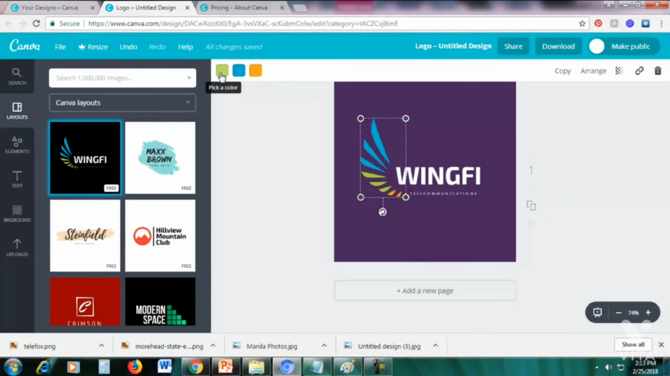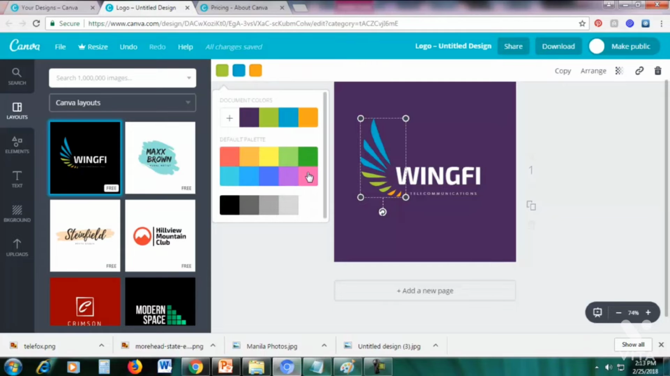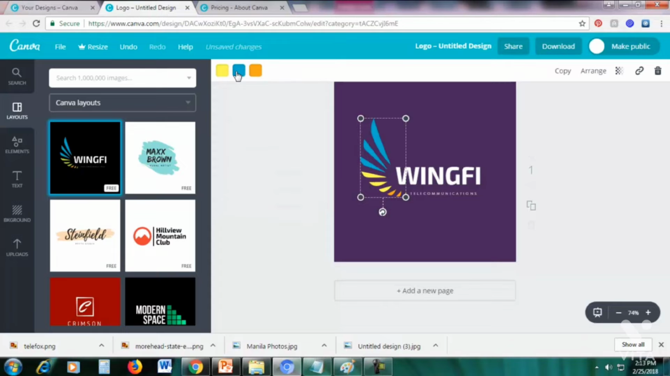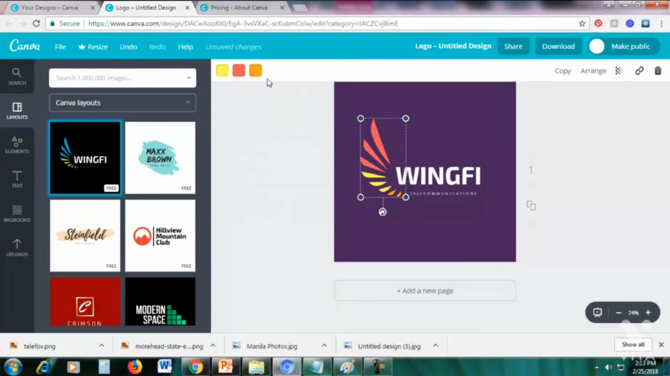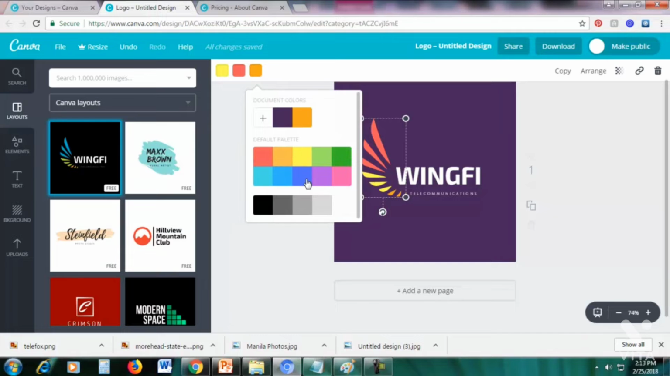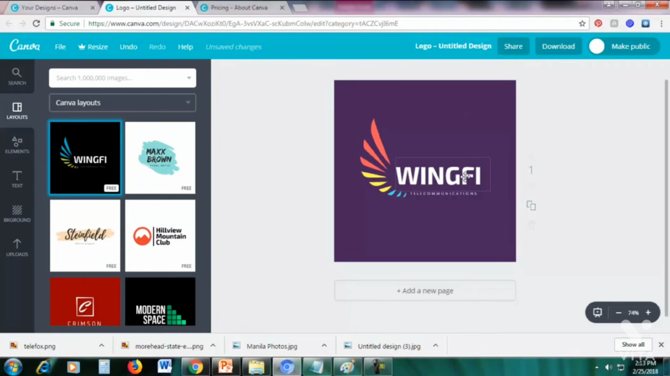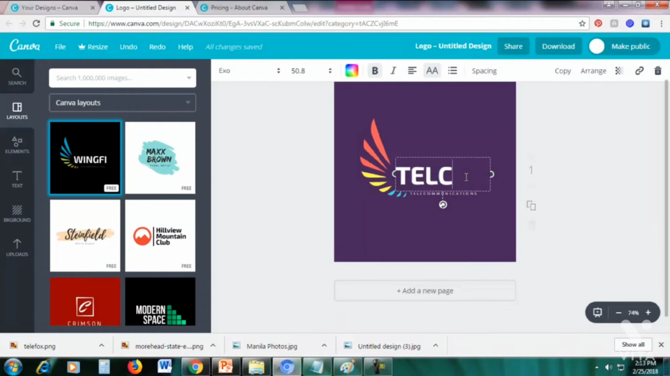Let's change the green. For example, we can change that to pink, yellow. Let's change the blue. Change that into red, and let's change the orange into blue. Again, we can also change the text. Just click the text and change it.